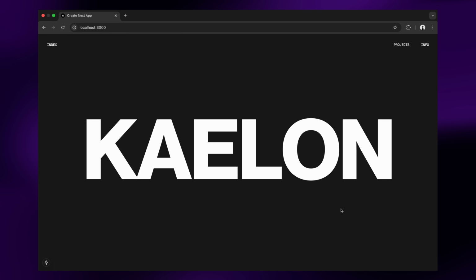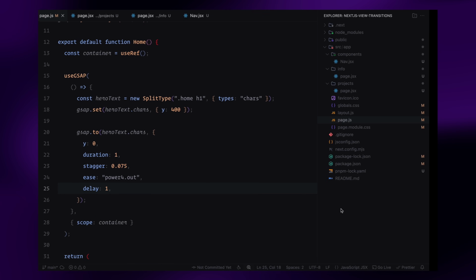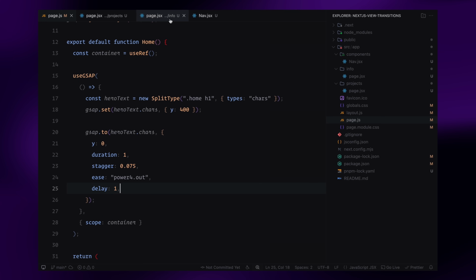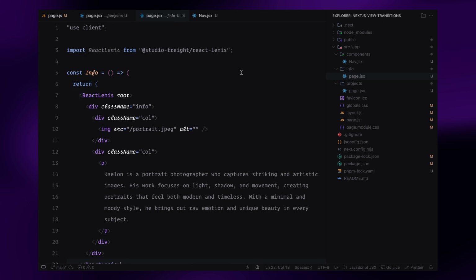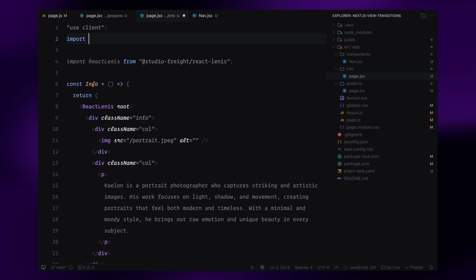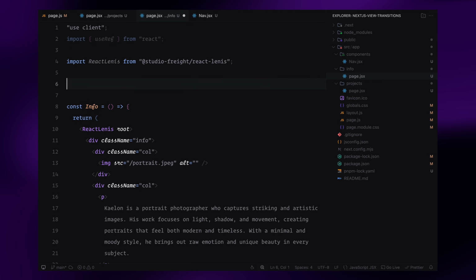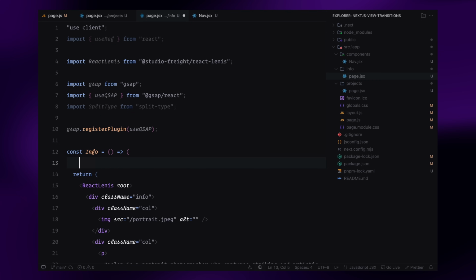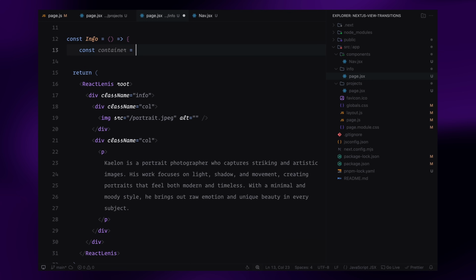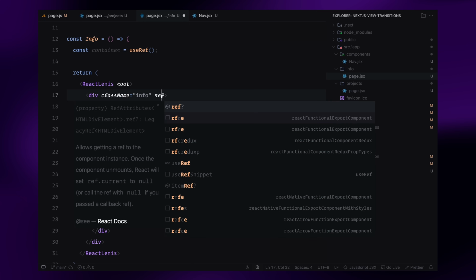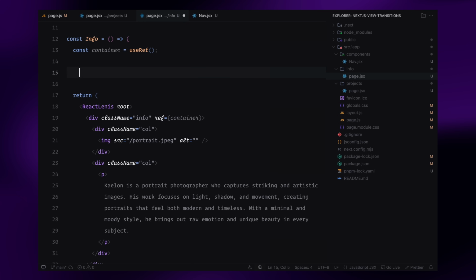Now let's add a line split reveal animation for the text on the info page. I'll follow the same steps as before. First, I'll add the use client directive, import the GSAP and SplitType plugins, and register the useGSAP hook. Then, I'll create a ref for the container and define a new useGSAP hook. To keep the video short and transition focused, let me paste in some code and explain what's happening.